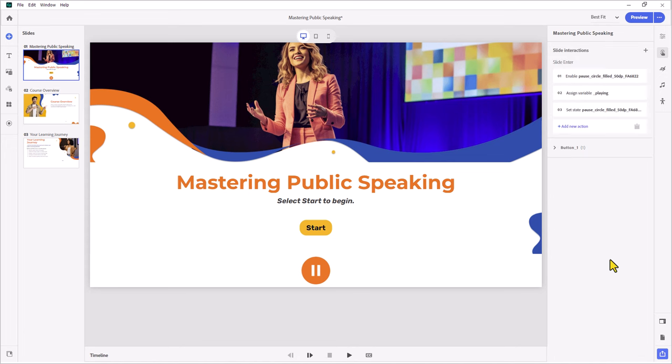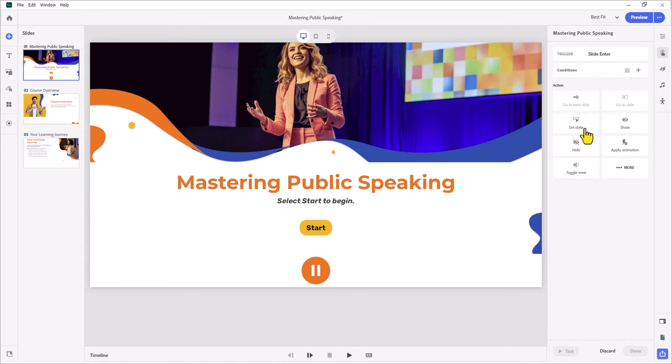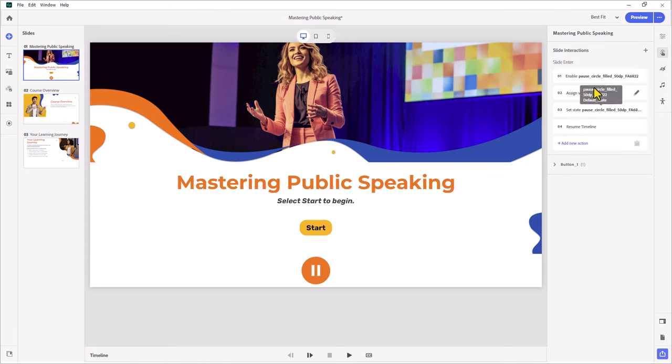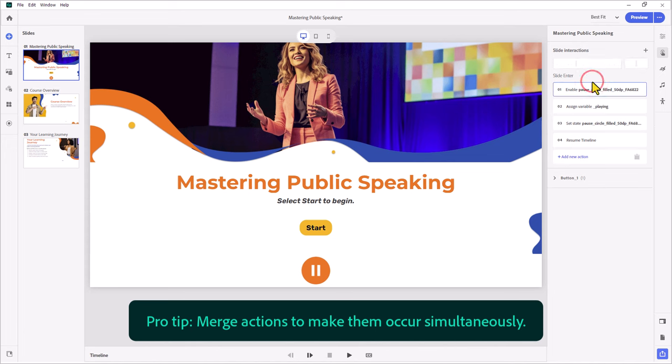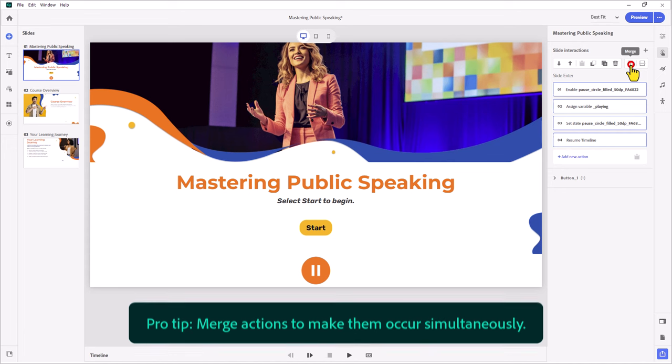Click done. And last but not least, we need an action that ensures that the slide is playing. So we'll select add new action, more, and just under pause timeline is resume timeline. And we'll click on done. A good best practice when you have multiple actions on an interaction like this: select the first item, hold down your shift key, select the last item, and then merge these all together so that they appear to happen simultaneously.